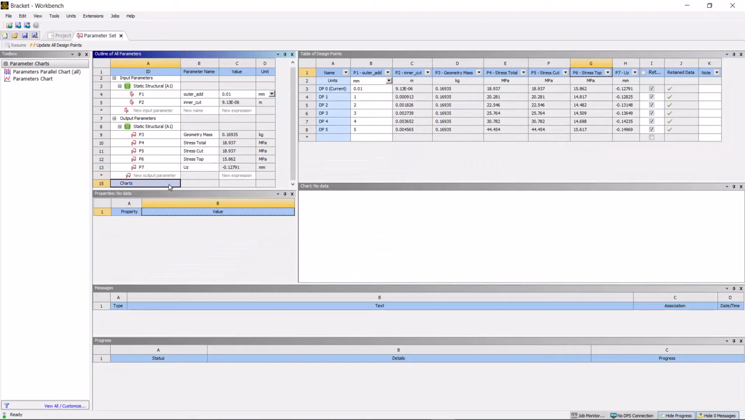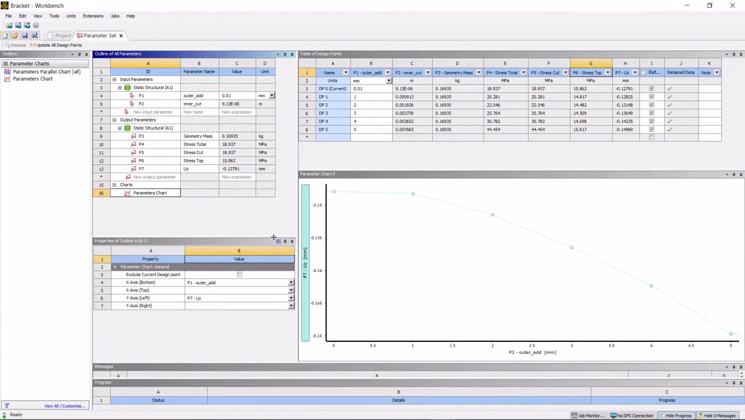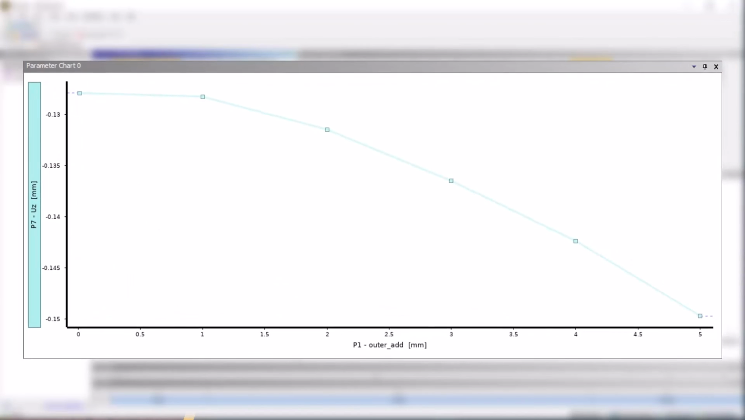Another way to interpret these results is by plotting charts. Let's add a parameter chart. Set the bottom x-axis as outer_add parameter and the y-axis left as UZ. The chart tells us that even though the analysis is linear and the change in dimension for the 6 design points is incremented by the same amount, the change in deformation is not linear. We see that the first 1 mm has less effect on UZ but increases in each design point.